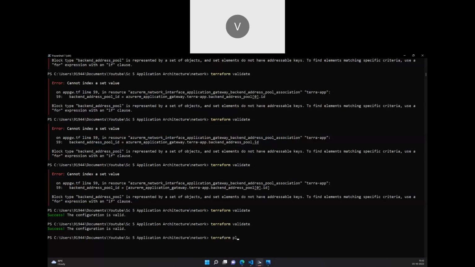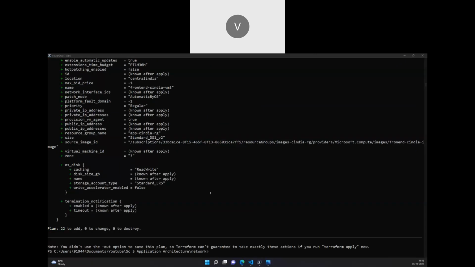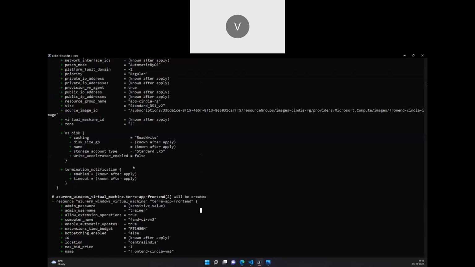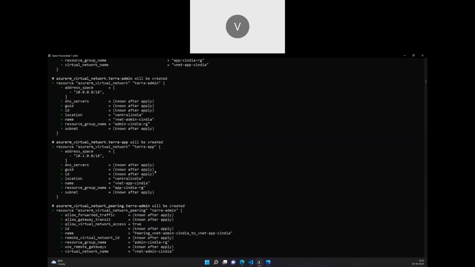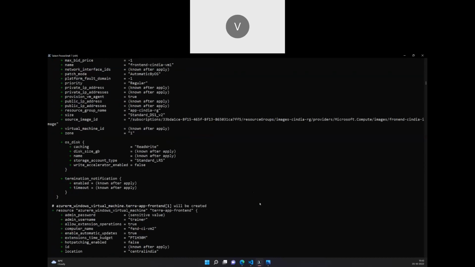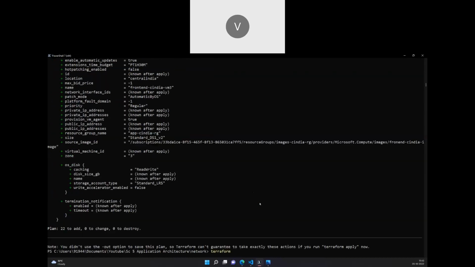Now I'm going to do a Terraform plan, and let's wait for a couple of seconds. Now we can see that it is creating three front end machines and an application gateway. Everything is functioning well, so I'll go ahead and create. I'll start deploying. Apply hyphen auto approve.